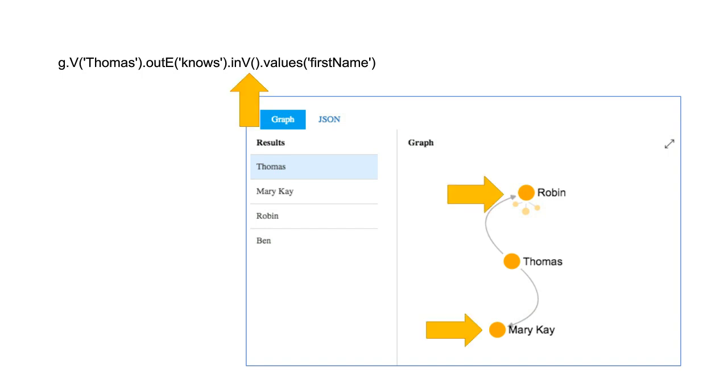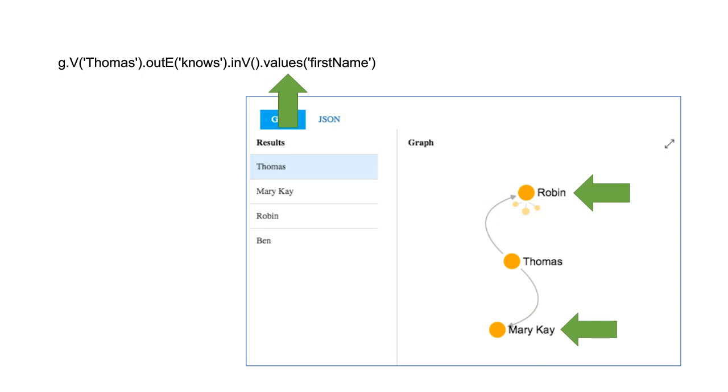inV is going to select the vertices that operation points to. So if you read this query from left to right now, it says select Thomas, then get all the relationships of type knows that Thomas has, and then get the objects that those relationships point to. And at the very end, it just selects the first name of both of the objects that are pointed to by this relationship.